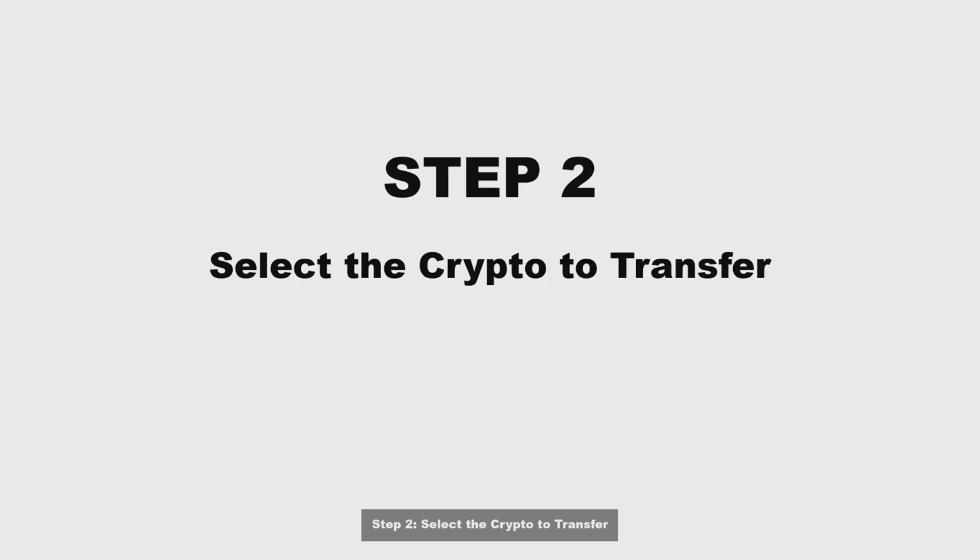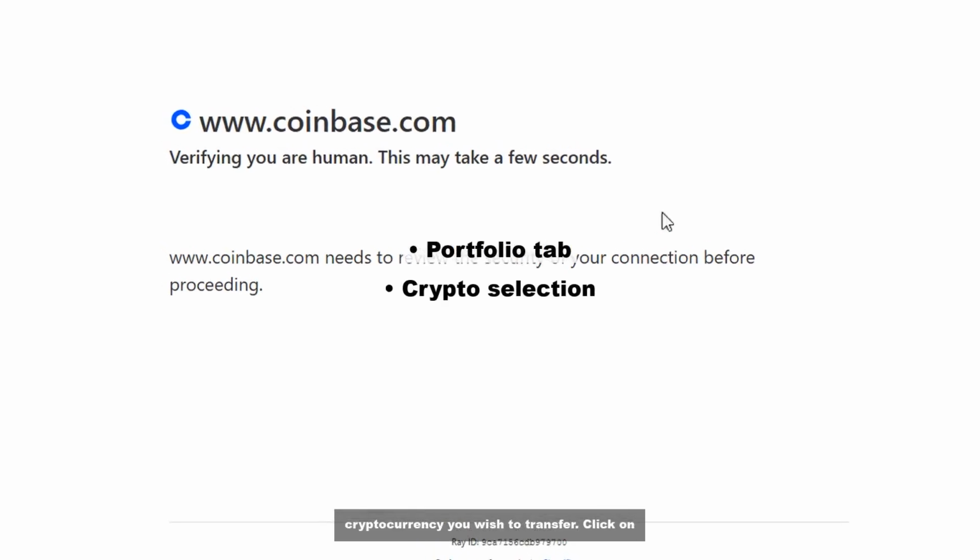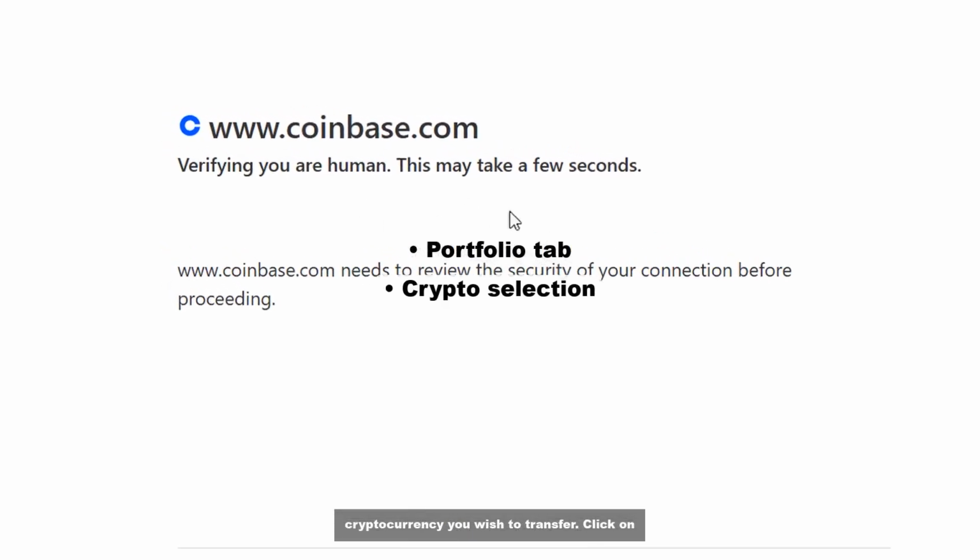Step 2. Select the crypto to transfer. Navigate to your portfolio and select the cryptocurrency you wish to transfer. Click on it to view more details.